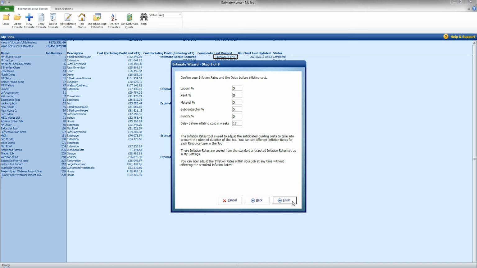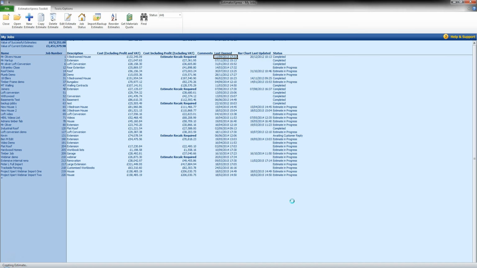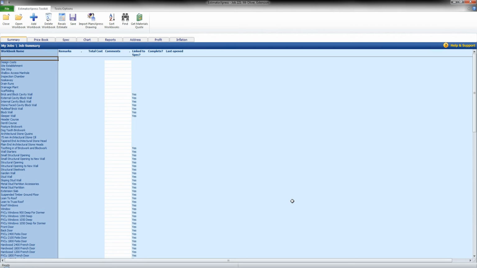Of course, you can always return to this at a later date, and it gives you an option when producing the quote to include the inflation or not. Once done, we can click finish, and now that information we've inputted will be gathered together, and the software will create our estimate ready for us to proceed.